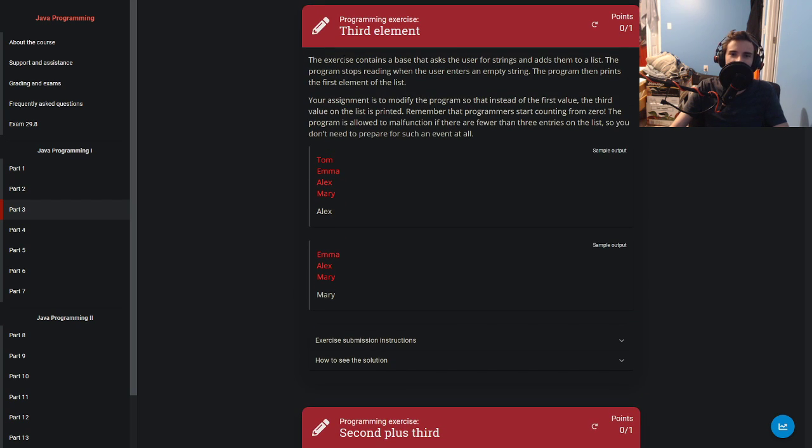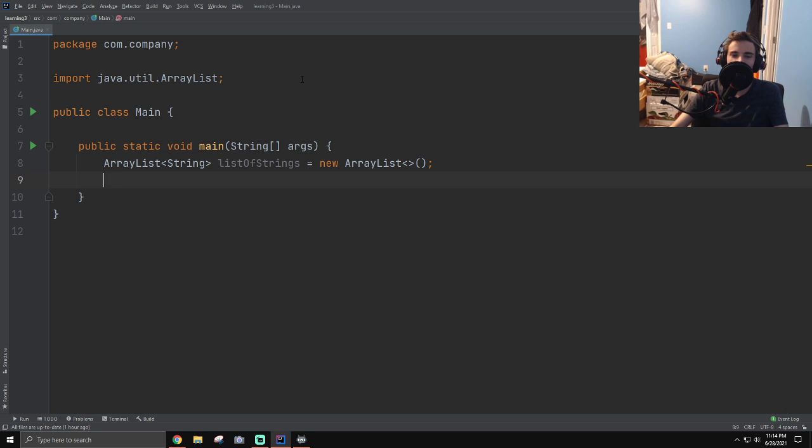Oh, the exercise contains a base. Oh, great. So further on, they're going to be like, okay, there's a base for this, and if you don't have NetBeans, then you screw it, dude. You don't have the program. Get wrecked. So I'm gonna have to write it myself. Very epic.